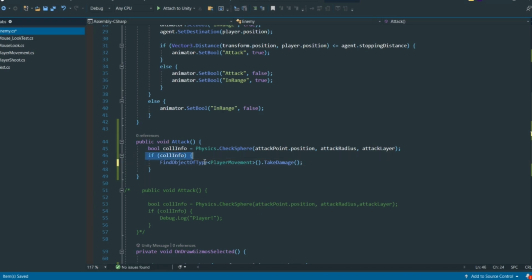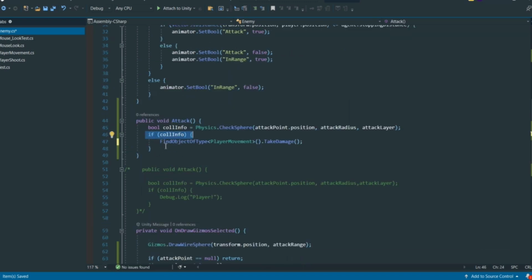So if call info is true, basically we are colliding with our player game object. Firstly, we are just finding the script which is player movement, and we do know in player movement we created that take damage function. So basically we are calling it, and we do know what the take damage function is doing, it's just subtracting from our max health by 1 unit every single time. Okay, so Control S to save your code.